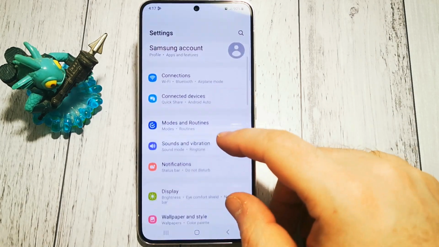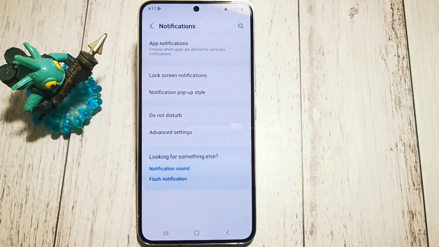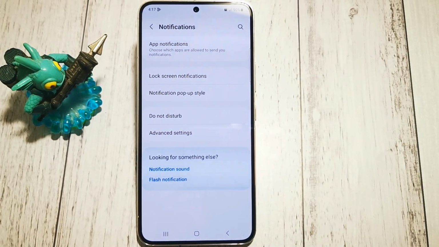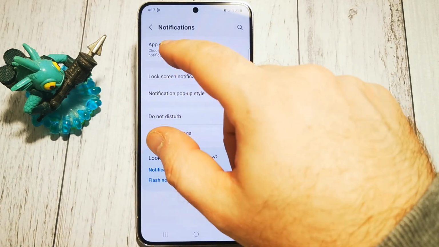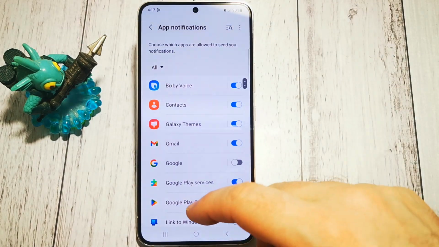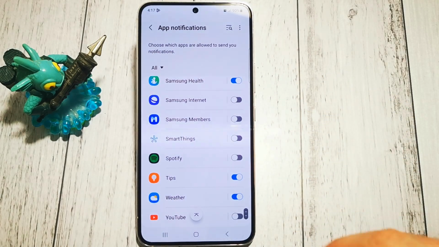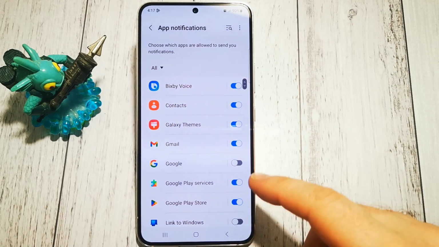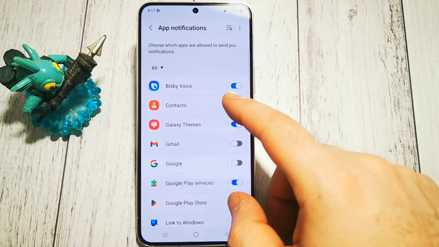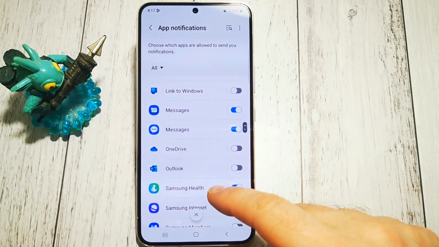Settings, of course. Then under notifications at the top we have this little option. What does it do? Choose which applications are allowed to send you notifications. So we go right in here, and here we have every app possible that can send notifications to our phone. Let's say we don't want Gmail, we don't want contacts, we don't want Bixby, etc., etc.